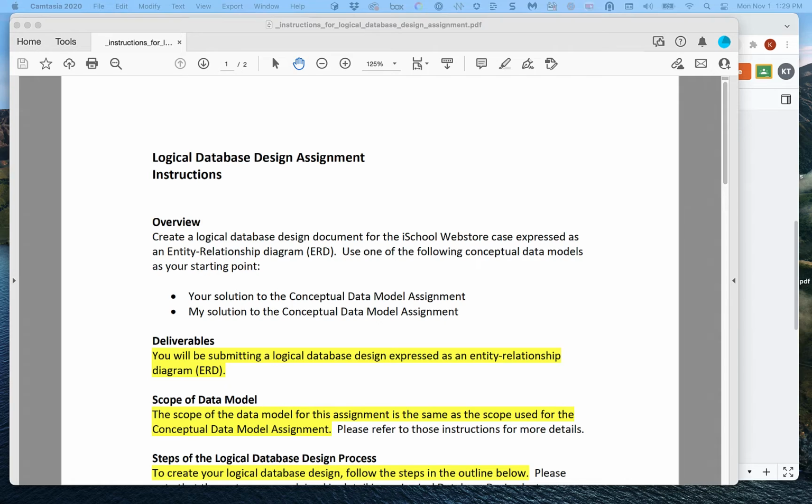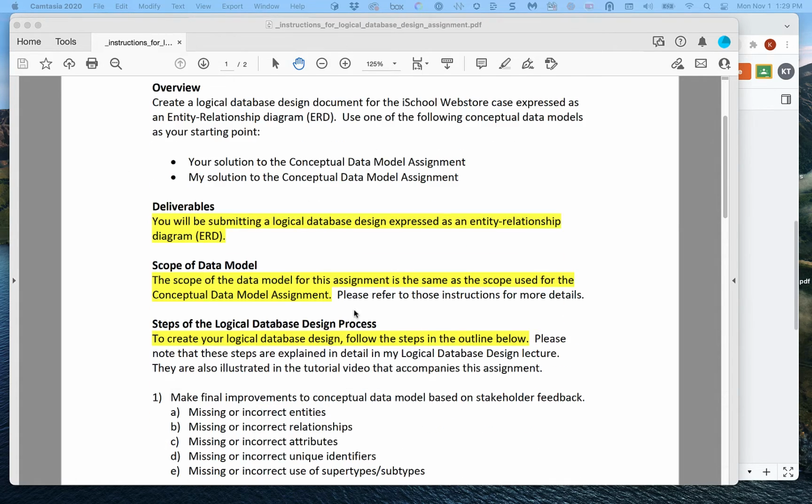What's the deliverable? Well, you're going to be turning in an ERD. What's the scope of the model? Well, the scope is going to be the same scope that we used for the assignment on conceptual data modeling. You can refer to those instructions for details, but anything that was outside of the scope of that assignment is outside of the scope of this assignment. And anything that was in the scope of that assignment is in the scope of this assignment.